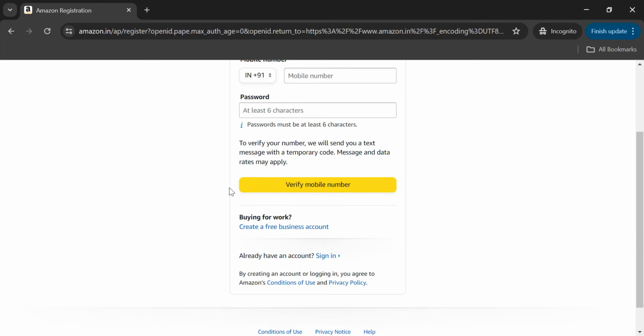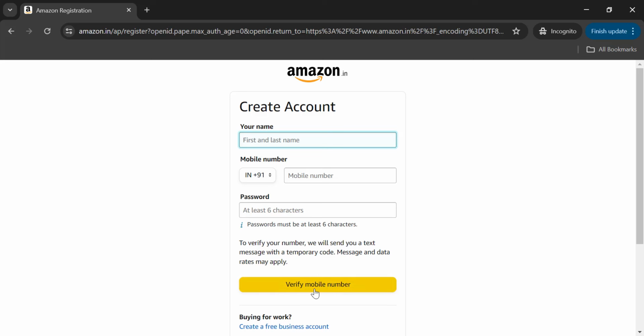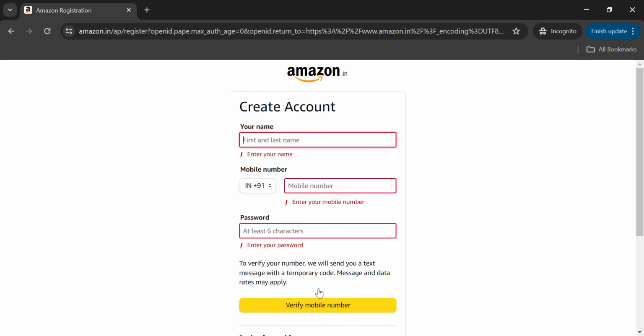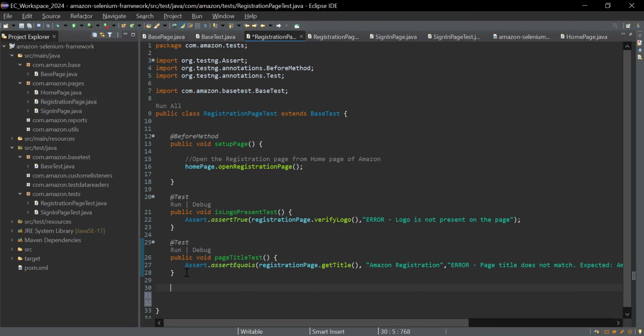So another test I can do on this web page is I can click on verify mobile number. So I can check this one. For that purpose we will have to add the first name and last name, mobile number, and then password, and then we have to click on verify mobile number. All these web elements available on this registration page we will create in the RegistrationPage.java file. From the test we will only create a test case for checking the verify mobile number. So this is my another test, verifyMobileNumberTest.